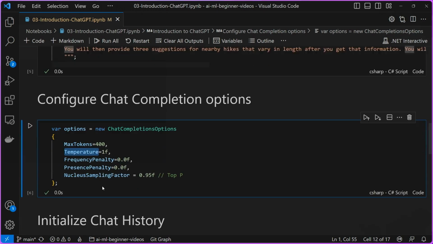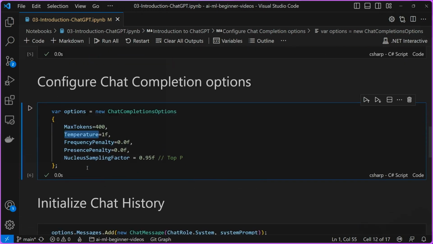Okay. Then we go ahead and configure a few options here. Now, the main one that you probably want to keep an eye on is temperature. What temperature does is it sets the tone as to how the response is going to be generated. So what I mean by this is, if you want a response that is very matter of fact and very factual, you're going to want to set this number to 0, for example. Now, if you want a little bit more leeway, let's say you're brainstorming or you want some creativity injected into the response, you're going to want to set this to a higher number like 1. And so that's why you see the 1 here because, again, it's generating recommendations and we want it to be fun.